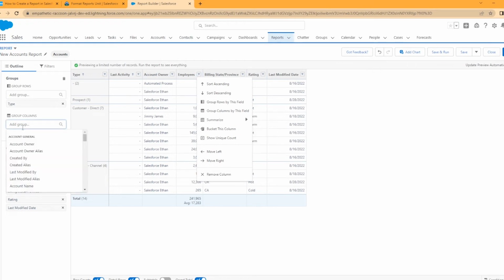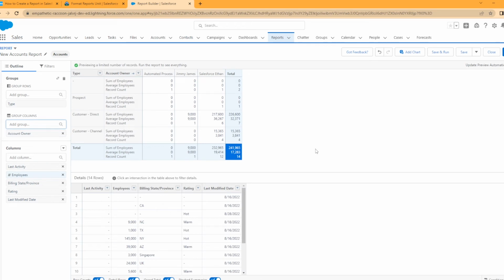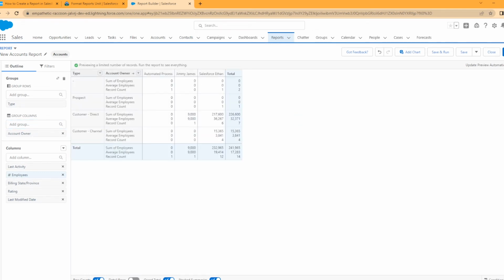But let's add a column in. So what do we want to group by? Let's group the column by account owner. So now we have the rows grouped by type and then the columns grouped by account owner. And as you can see, Salesforce, Ethan, me, these are my accounts grouped here. The sum of employees, average employees. We have automated process and Jimmy James, which is a user I created in here. And then looking down here, we have our details.